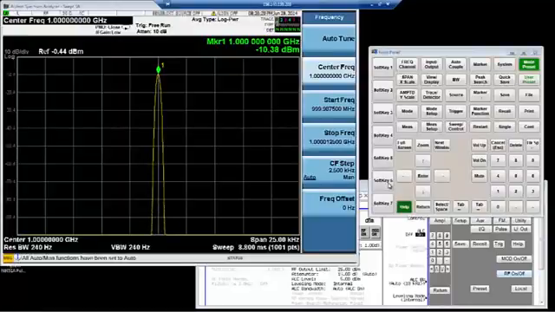In this video, I'm going to walk you through a few measurements to demonstrate the performance of the wideband IF digitizer of the PXA N9030A. We are going to make measurements to assess the signal to noise specifications as well as the spurious-free dynamic range specifications of the digitizer, which are probably two of the most important specifications of an IF digitizer.